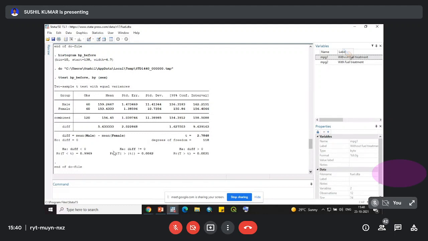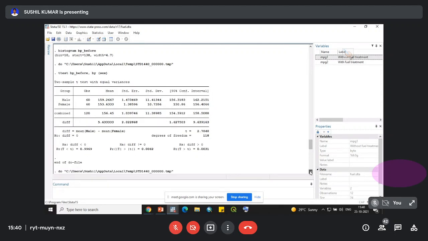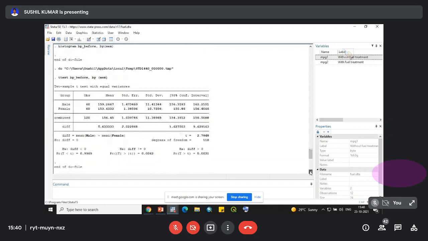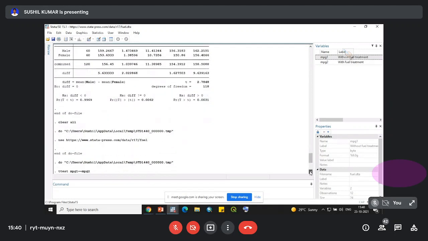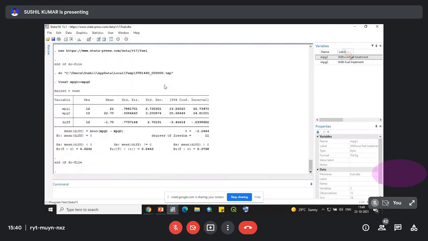or whether the two groups came from the same population or a different population. For that, we compared our p-value. In the two-tailed test, the value was 0.006, which was less than 0.05. Therefore, we rejected our null hypothesis and accepted the alternate scenario. And in the last case, we tested a paired t-test, where we conducted a test on pre and post.